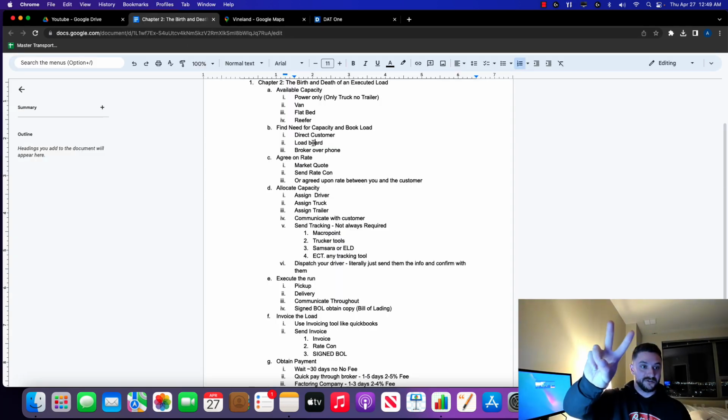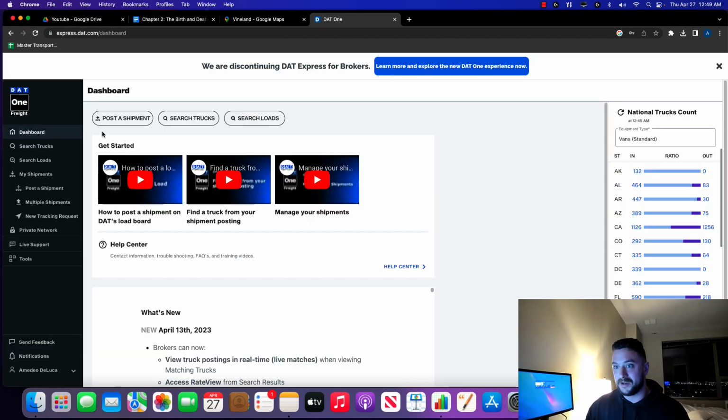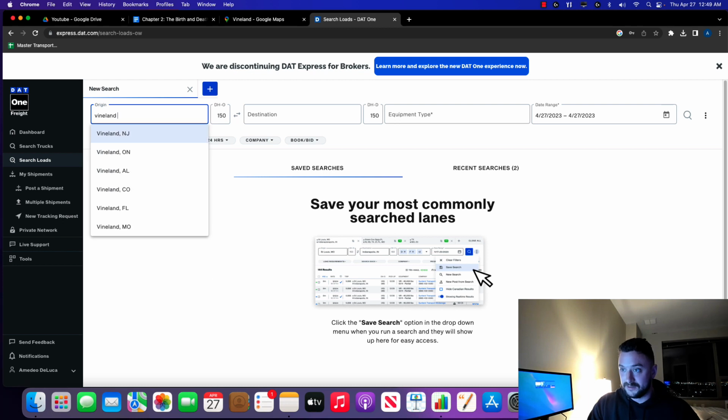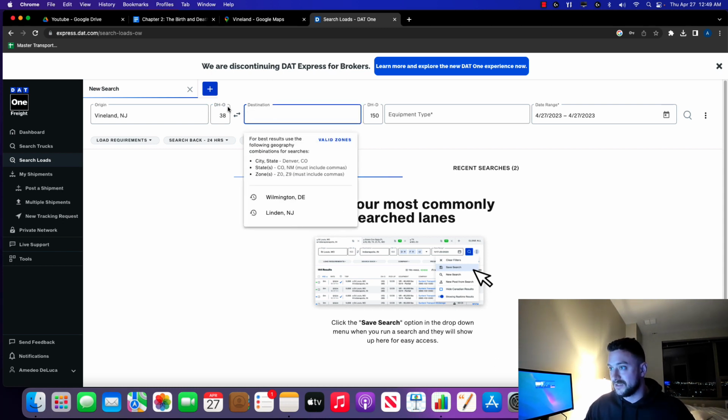Okay, option two, using a load board. The load board really everyone uses is DAT. There's other load boards, but really I would just use DAT. If I'm looking for a load, just go on the load board. Let's say I'm in Vineland, New Jersey. I'm looking for a load within, let's say, 38 miles of Vineland. That's deadhead origin. Okay, Vineland, New Jersey to, let's say, anywhere.